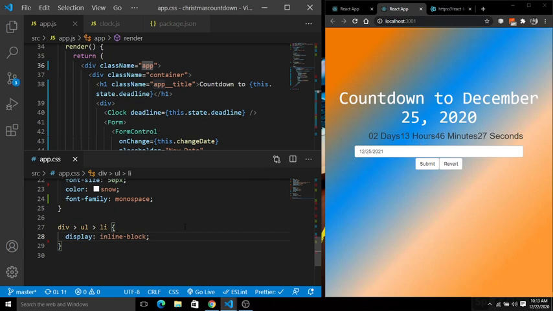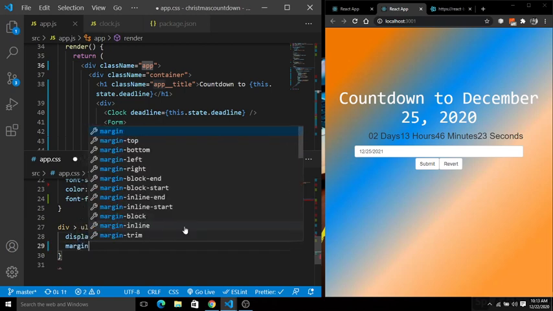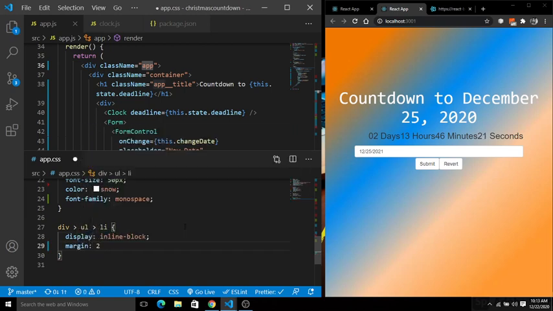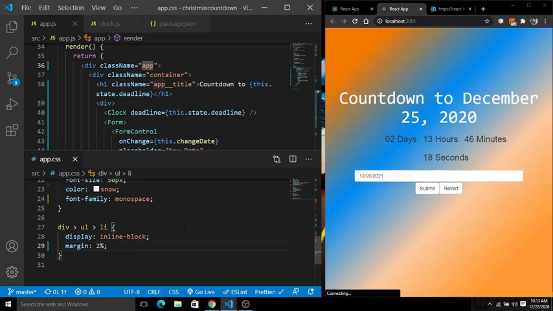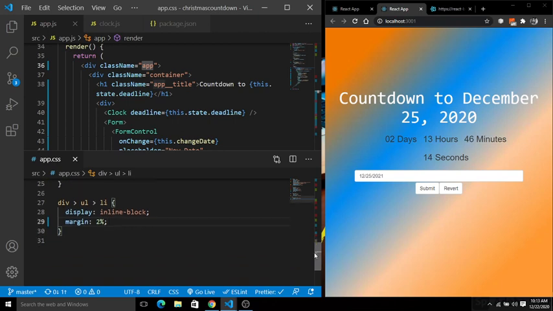Next, go here and give the margin. I am giving the margin here everywhere, 2% of margin. Save this. Now you can see it is now aligned. Very nice alignment here.